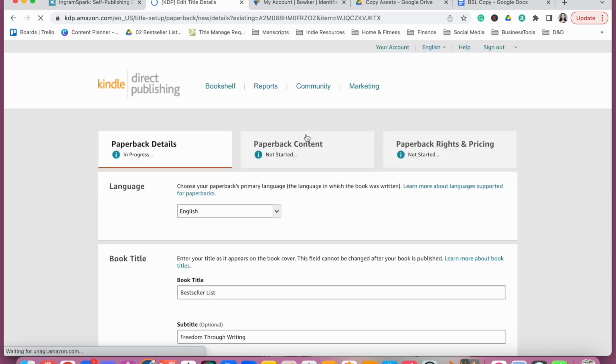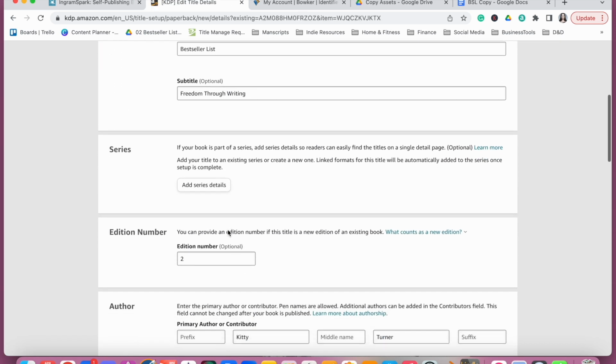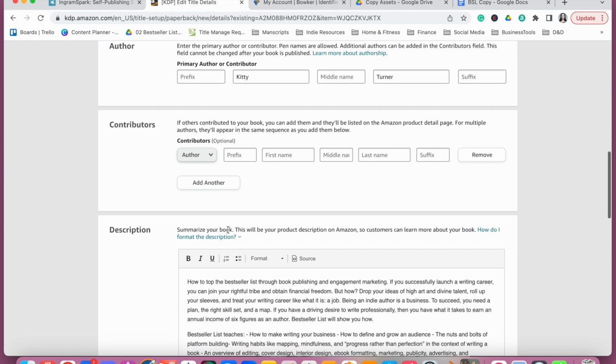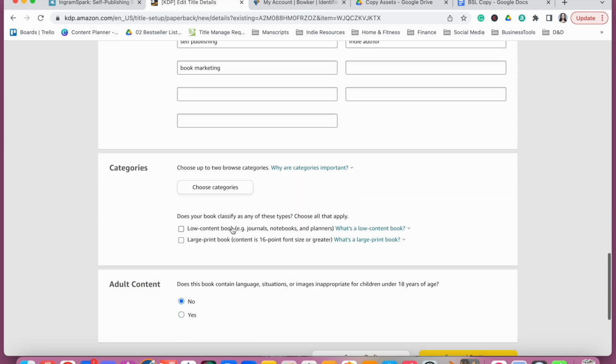Much of the information will be populated already. So the author name, the title name, subtitle, etc. are linked to the Kindle ebook. So that's going to be in the form already. Again, remember, don't publish, okay? KDP, Amazon does not have paperback pre-order, okay? This is just to establish the link.